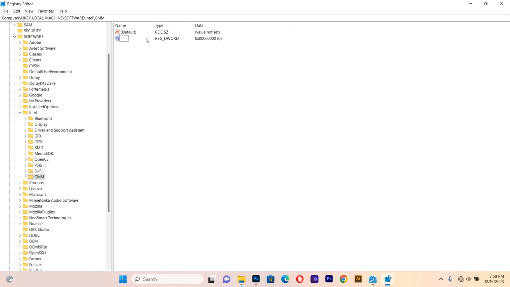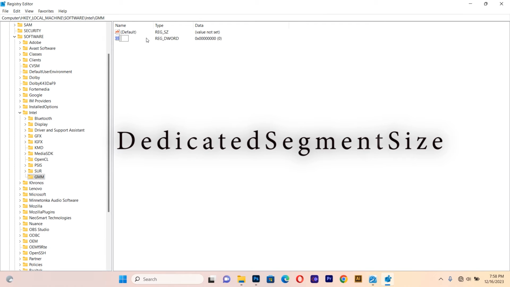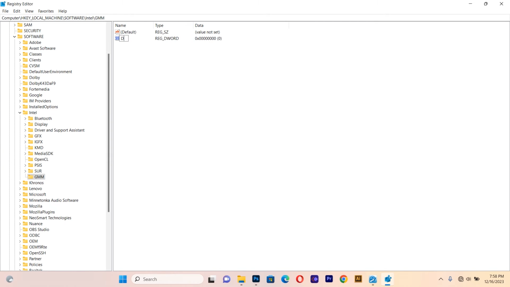Then you are going to type something called DedicatedSegmentSize. This is how you are going to type it: Dedicated, then Segment will begin with a capital S, something like this. The Size will also begin with a capital S like this. This is how you are going to type your DedicatedSegmentSize, very nicely. After you have done that, you go to the same thing you have just typed. You left click on it, go to Modify, then you click on Modify.